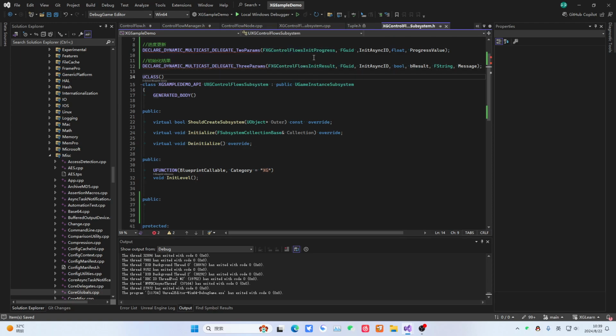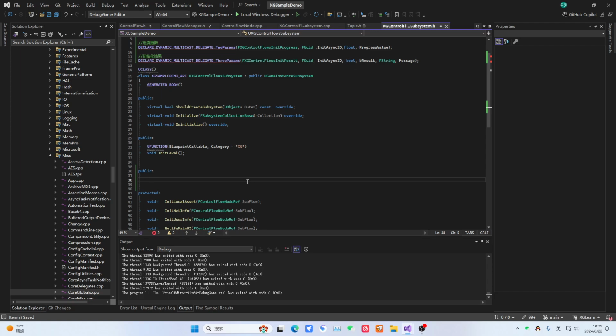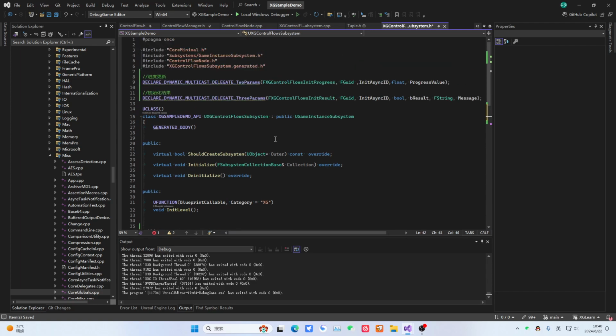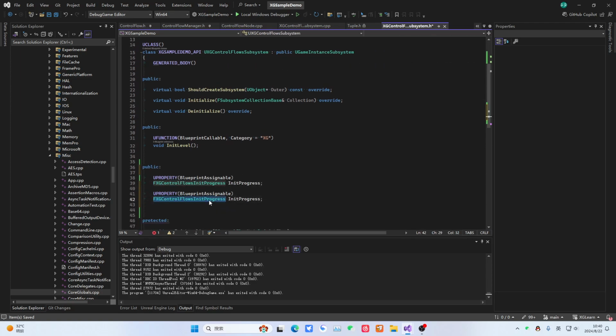Okay, then we start declaring it here. We call it initProgress. This part is UPROPERTY. Then here, we use this BlueprintAssignable. This exposes it to Blueprint. It can be bound. Okay. In this place, we need to use the result of this speed optimization. We call it init result. Okay, good. This way we can bind it.